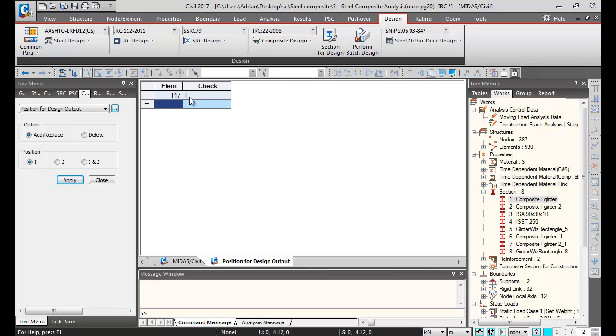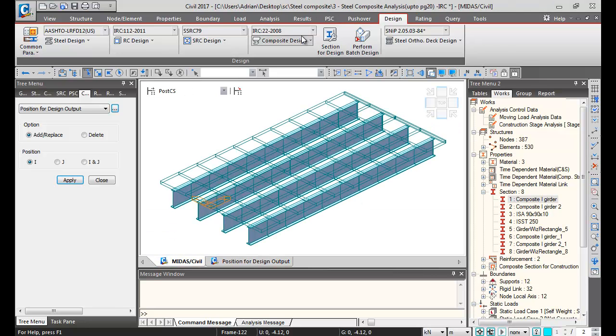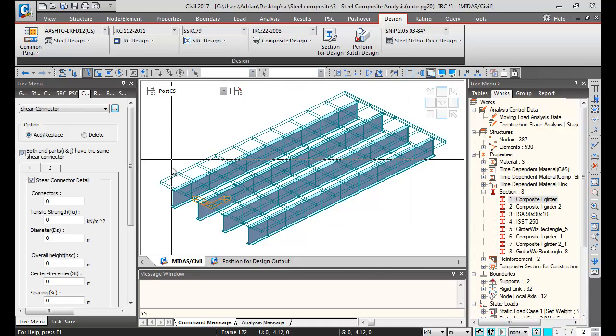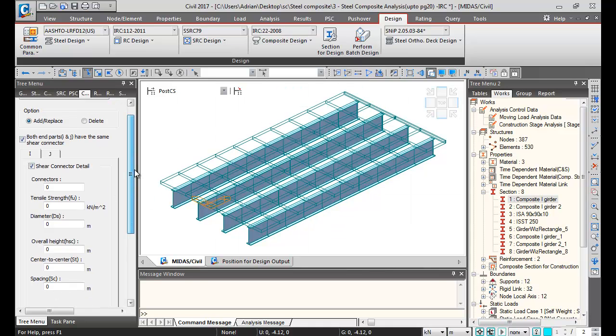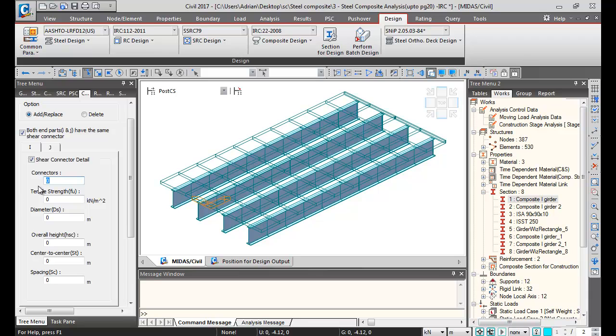So in this table, the i-end and j-end could be modified from here. You can also use both the ends, so i and j, let me assume. Okay, and then next is shear connectors. So here you'll have to give in the details of the shear connectors. For example, this is going to be the number of connectors in a particular row.